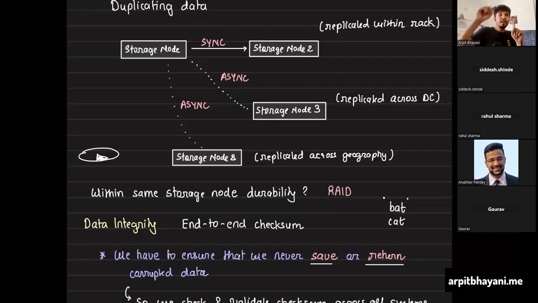So at the first level, when you're writing to a hard disk, you write at 2 sectors instead of 1, which means you are literally making your disk storage half, because if you have 1000 GB of storage, because you are writing at 2 places, you are only leveraging 500 GB.